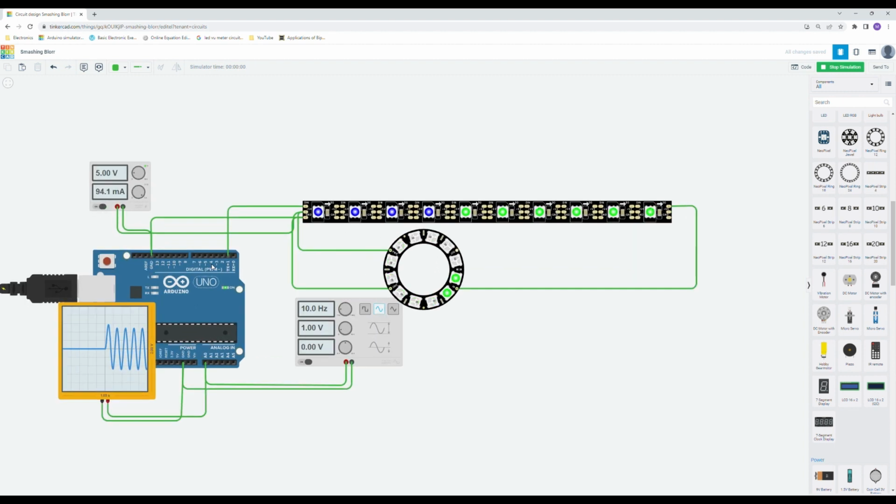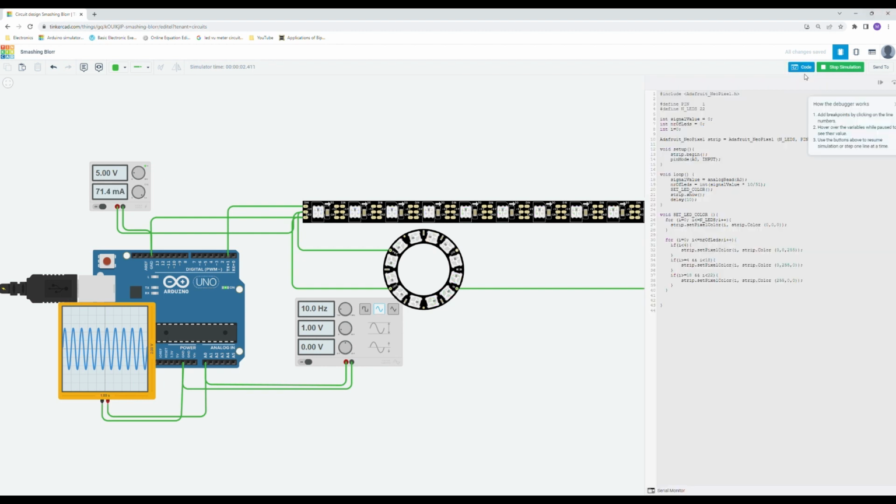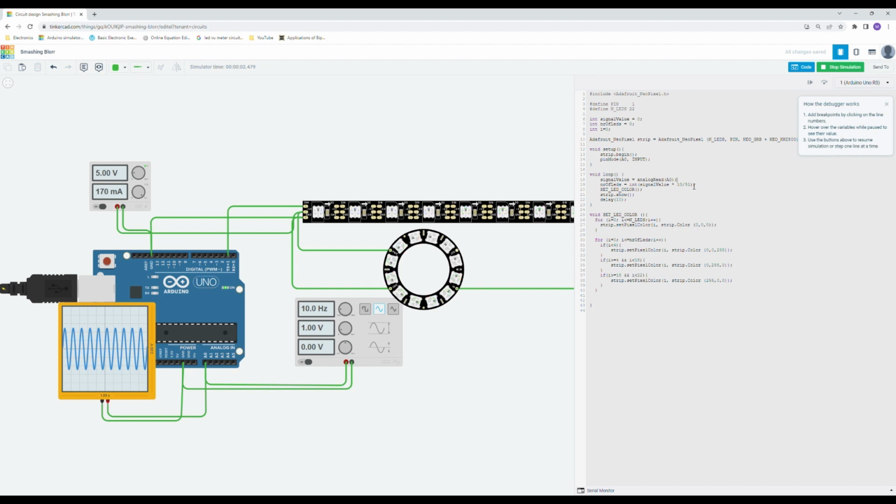So you can see this is working quite well. You can see all the LEDs lighting up also on the LED ring, and it's a nice simple project. It has a lot of interesting applications. You can also play with the scale here.